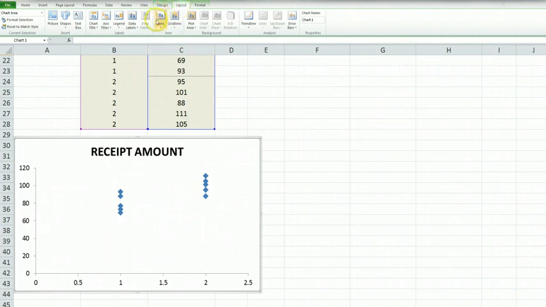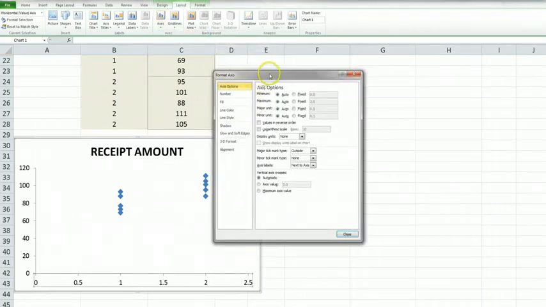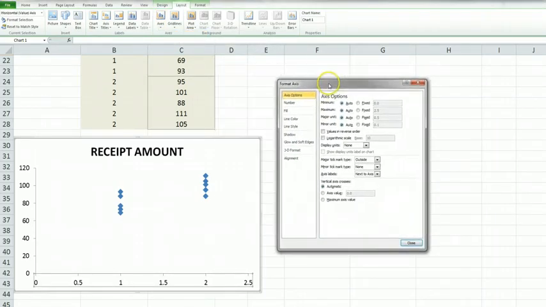Going up here to layout, looking for axes. I'm going to make some changes on the horizontal axis. So clicking on the little arrow here in axes, primary horizontal axis. If I didn't want any axis at all, I could click here, and there's none of these options that I want. I want to go to more primary horizontal axis options. Click on that, and I'm going to get a whole bunch of things I can do here.